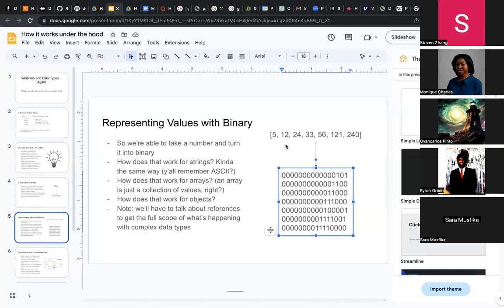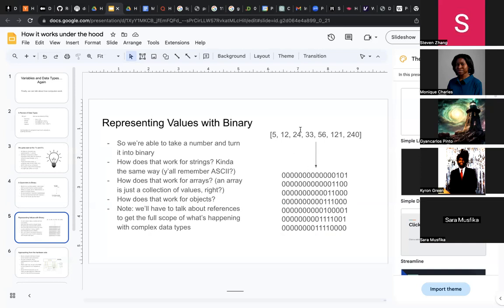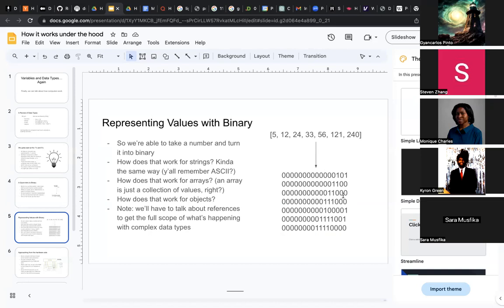Does that part make sense? Understanding this is core to understanding how we take more complex objects and represent them in the computer. And just as a quick vibe check, who here understands this conversion? Who understands that when we have an array of numbers, all we're doing is lining the numbers up next to each other and representing each number as binary?